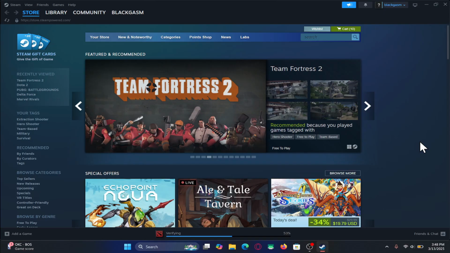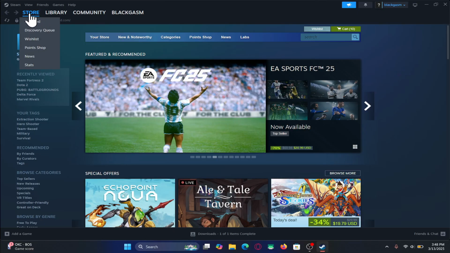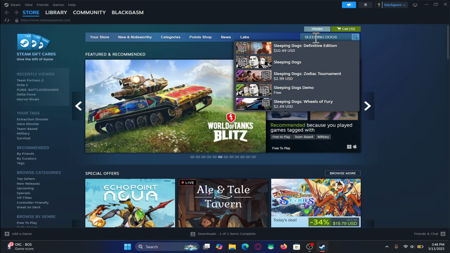First of all, open up the Steam application on your device and log into your account if you haven't done so already. Once you are logged in, you will be taken into the store page. From here, click on the search button and then type in Sleeping Dogs and start your search.